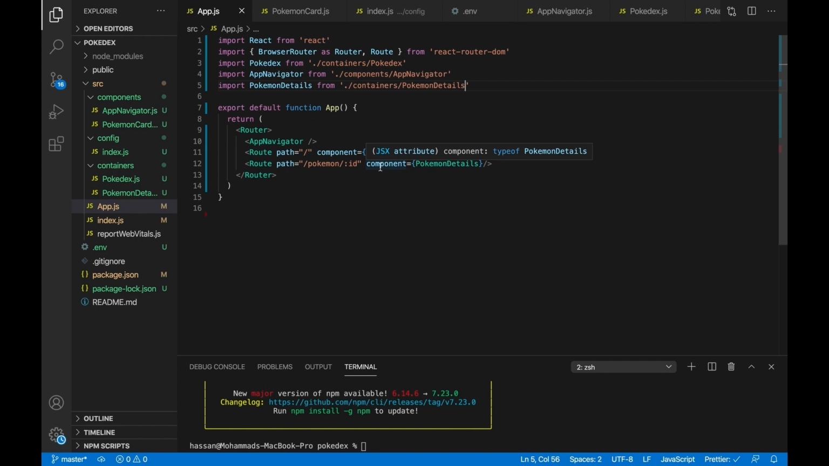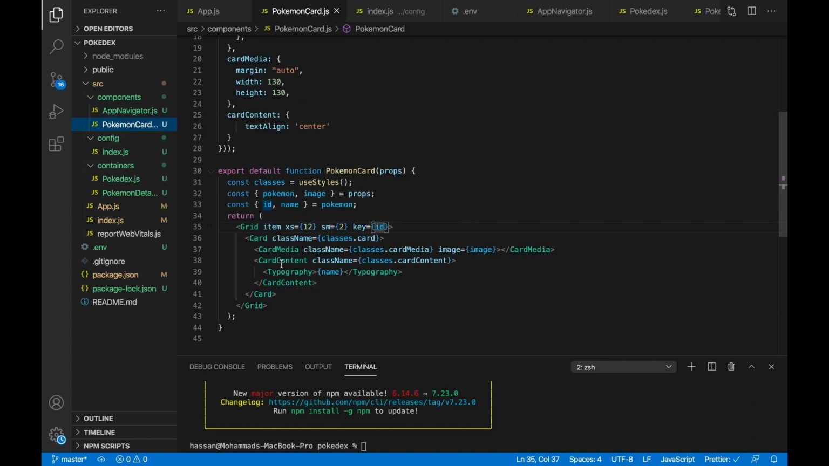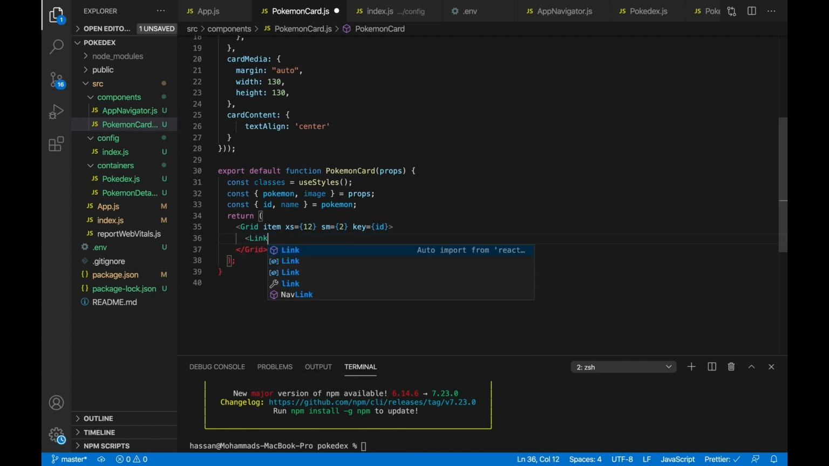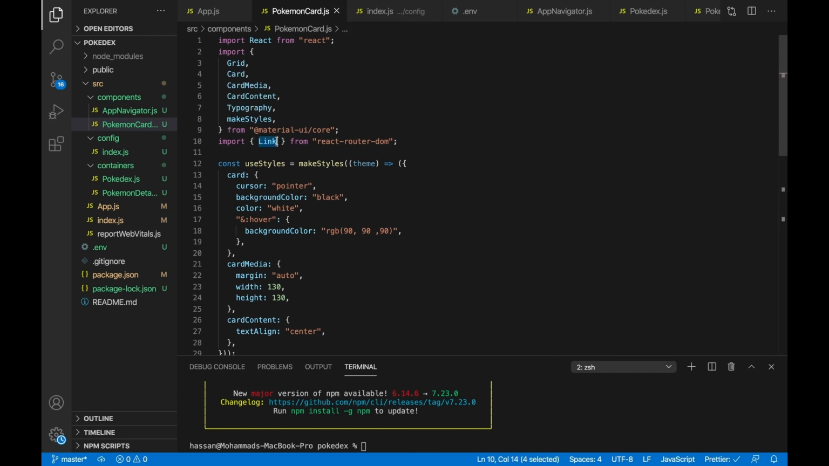So now we can add a link for inside our app bar, so that we can go to, actually no, this is going to be specifically for each Pokemon that we click on. So when we click on that Pokemon, we need to wrap it around the link as well. So if we go to Pokemon card, we want to wrap the card with a link element. So when we click on it, just like an anchor, when we click on this link, it will take us to the Pokemon details components.